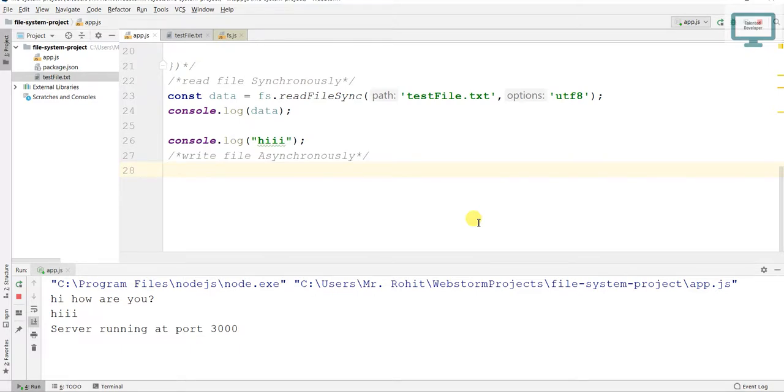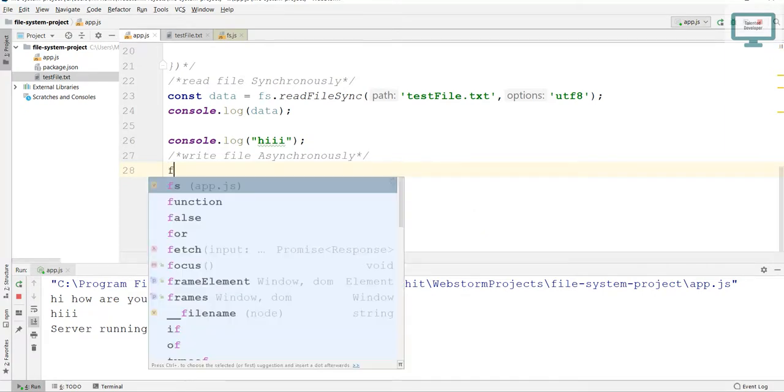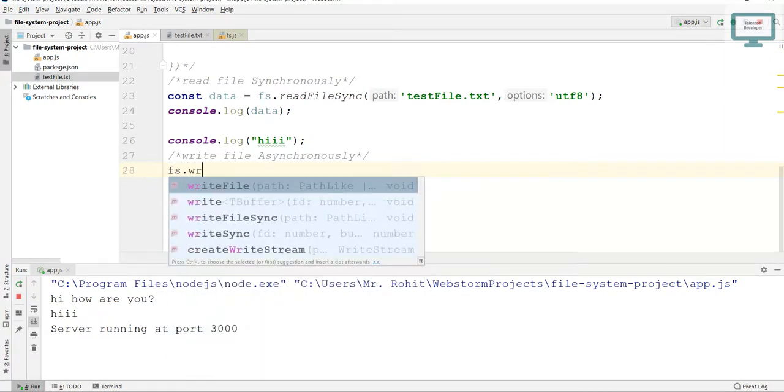Till now we have understood how to read a file synchronously and asynchronously. We also saw how to read with a stream. So now we are going to write a file asynchronously. What we can do is just use fs, then use writeFile.